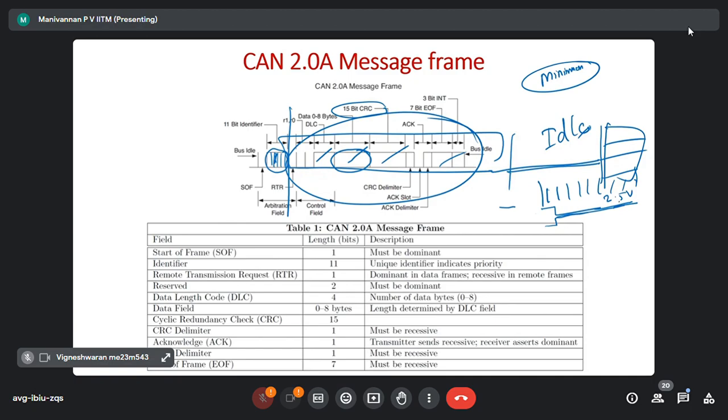Correct? So this is seen by all other nodes. What do they think? They should not think it is idle. Immediately they should not start transmitting data. You got it? Because you are still transmitting data only, 64 bits. Out of that, even 30 bits can be 1, 1.